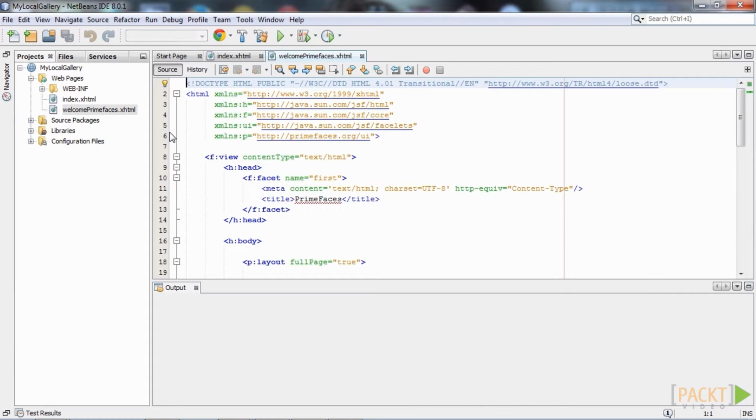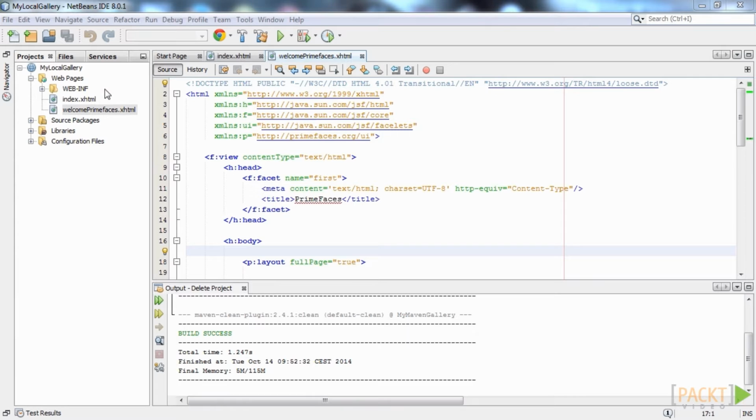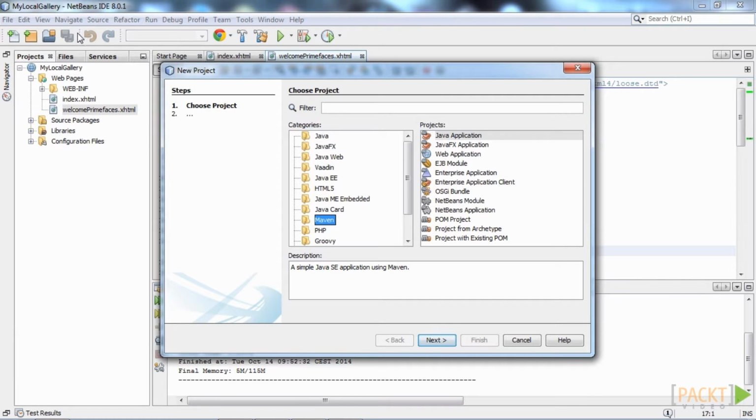But before that, let's point out the main dependencies for accomplishing the same project using Maven. So, Java Server Faces 2.2 and PrimeFaces 5 are available at Maven Central. Now that we know what should be added in the POM file, let's see how to develop a Maven web application using NetBeans. In order to create the Maven project, you have to select the new project item from the file main menu. Afterwards, you have to choose the Web Application under the Maven category.